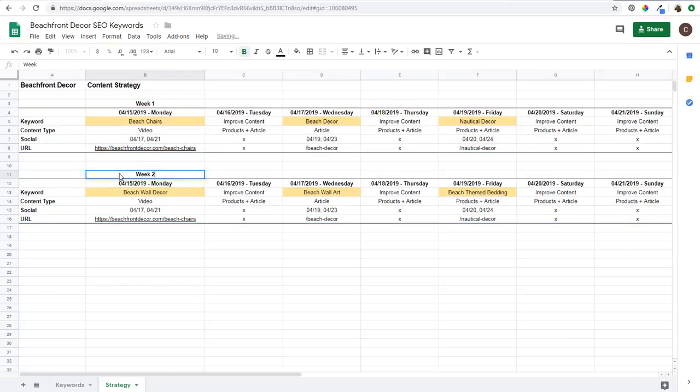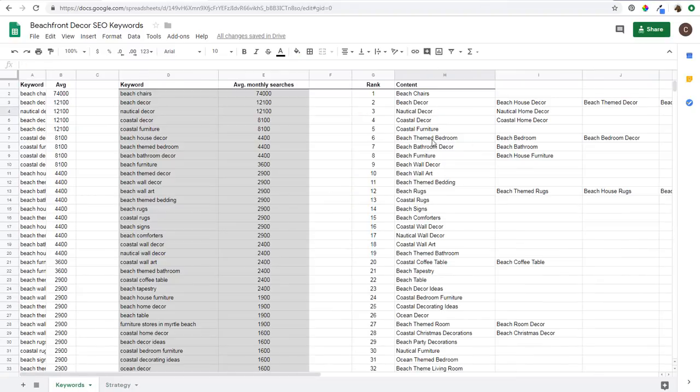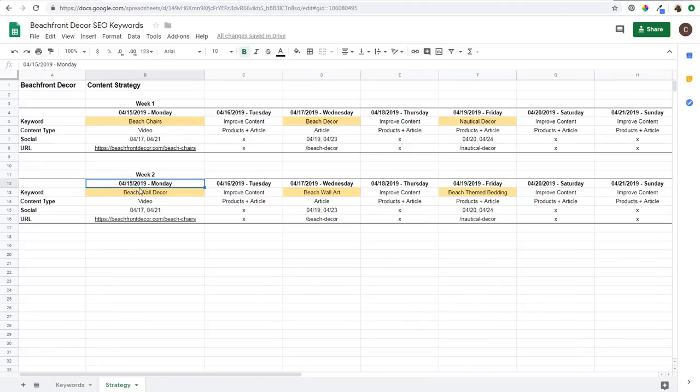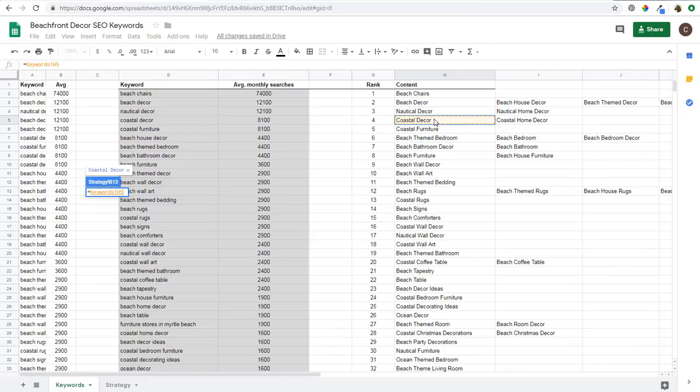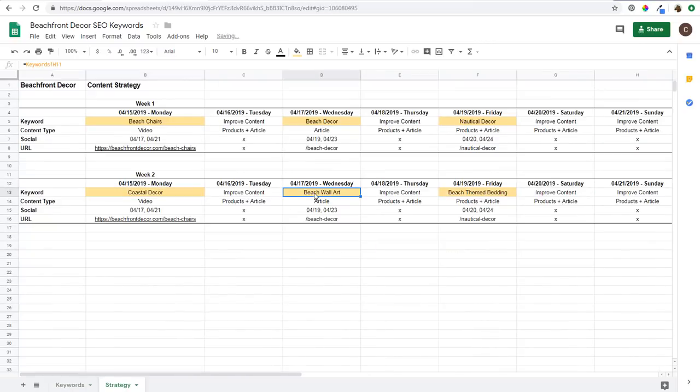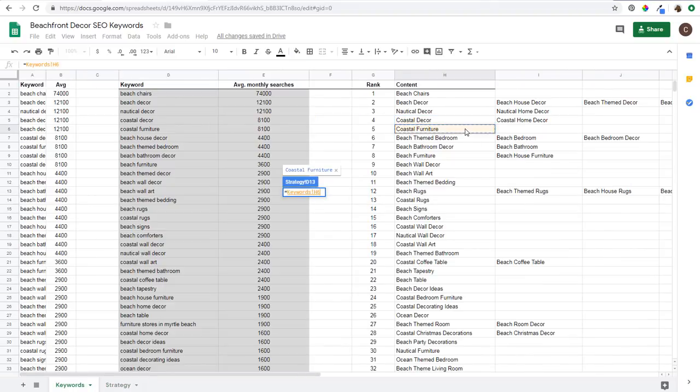We can do week 2, update the dates, and then all you need to do is it's going to automatically update here. So you can see we have beach chairs, beach decor, nautical decor. You just have to make sure you're doing the right thing. So it's going to go down a little bit too far for us. So what we want to do is come over here and we're going to do equals. And after nautical decor, we have coastal decor. It becomes very easy to kind of keep up with all of these things. So you click on equals, come over to keywords, coastal furniture.